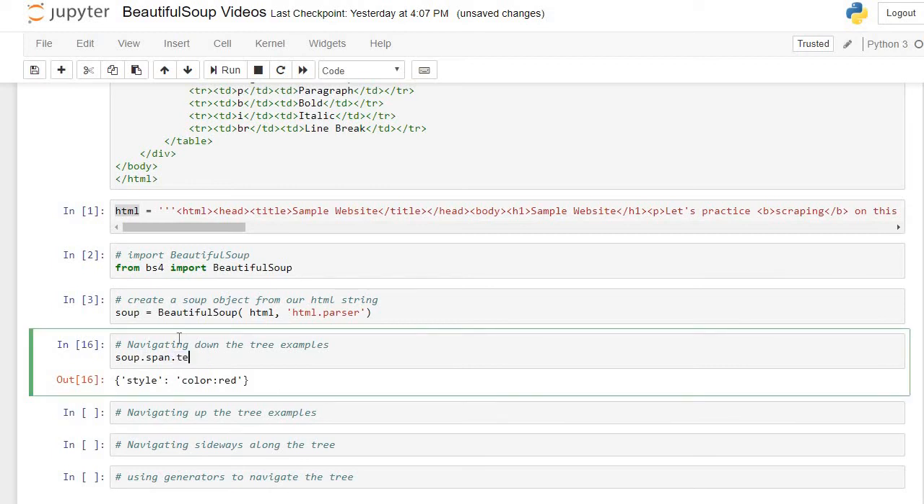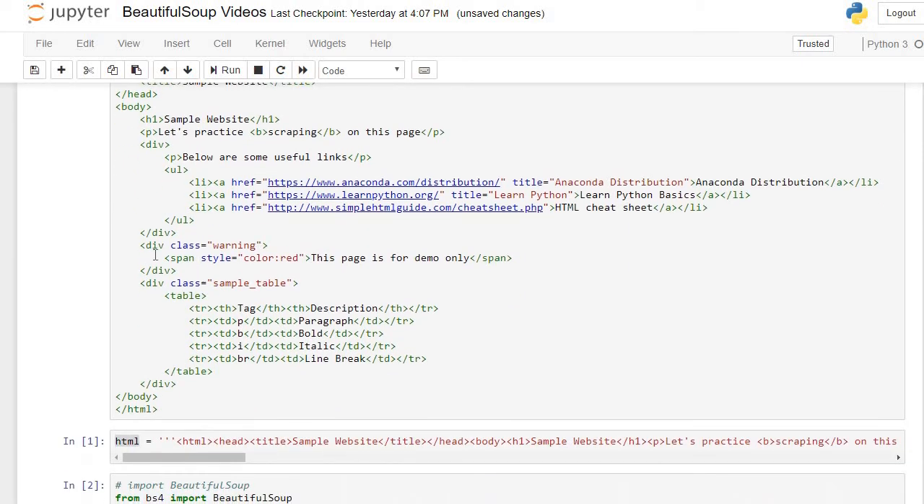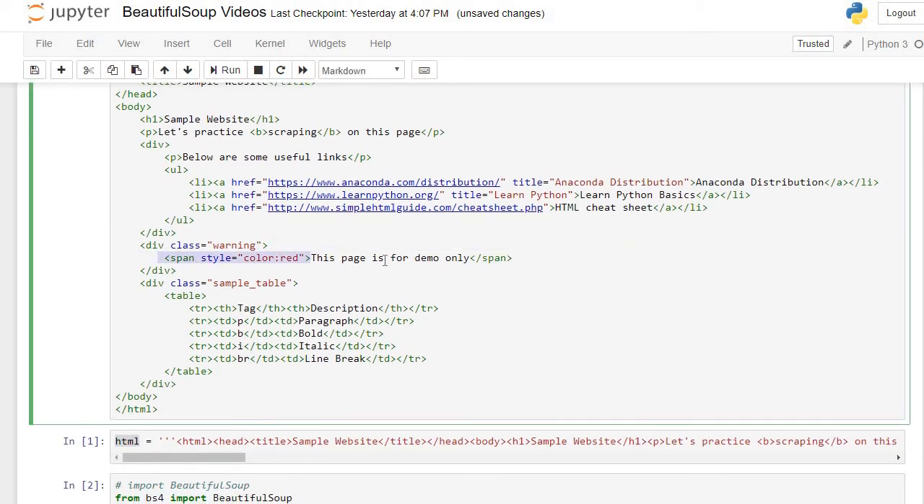I can get the text of my span. This page is for demo only. If I look at my span tag, I can see the text inside my span tag is "This page is for demo only." Okay? So I'm trying to demonstrate how you can walk down a set of tags.